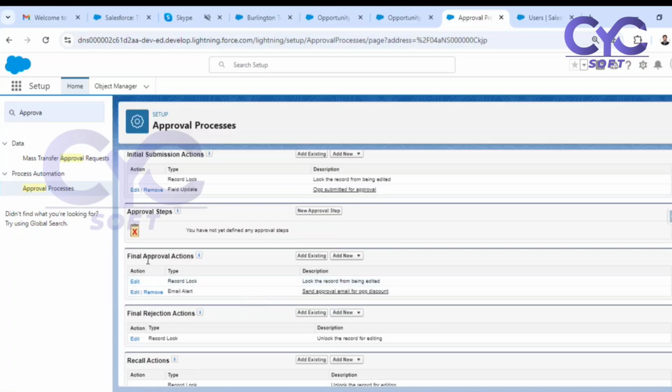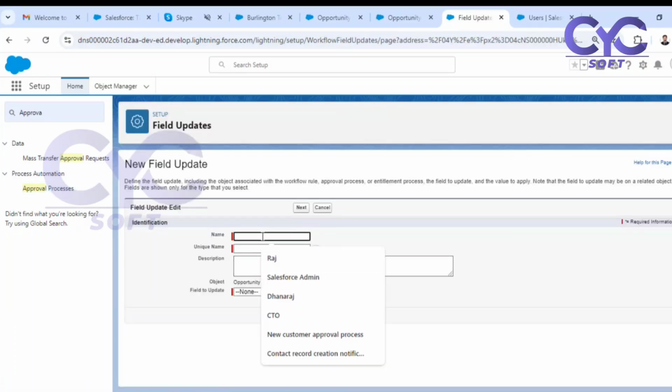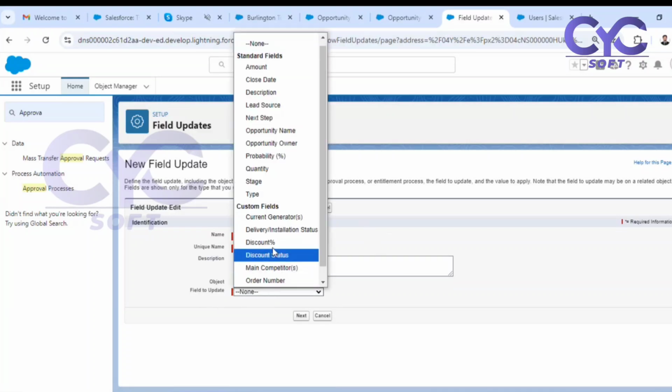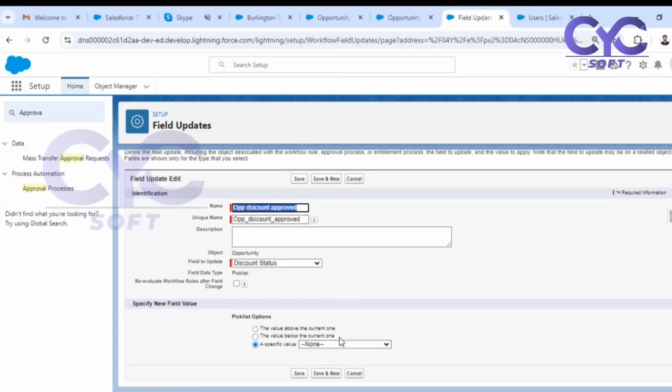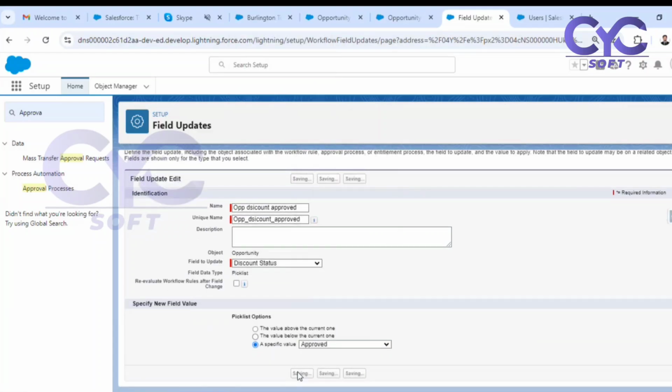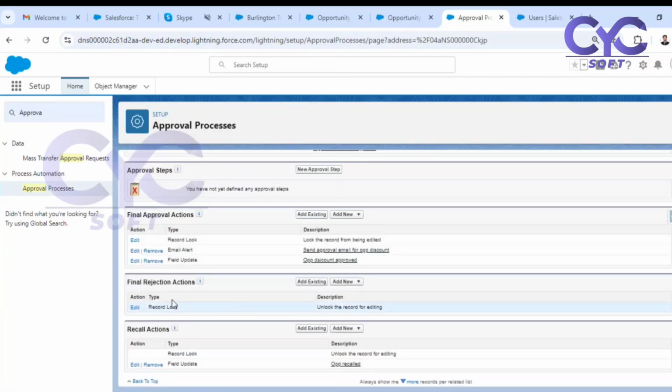Again, the status should change, right? So after approval, click on field update also. So here, update opportunity discount approved. Okay, discount status, change to approved. Okay, save it. That's it. Now come down.